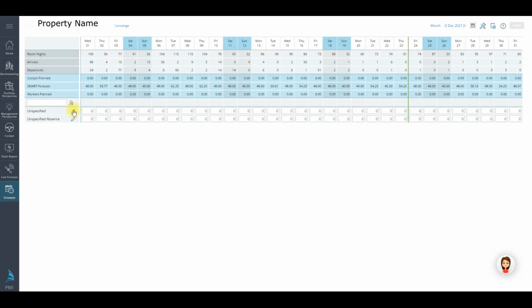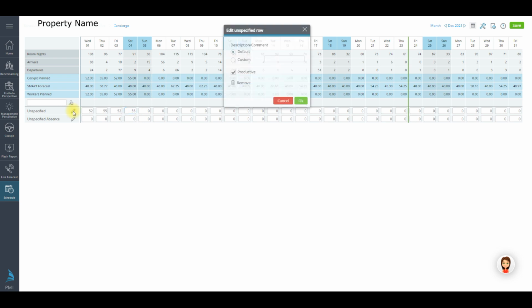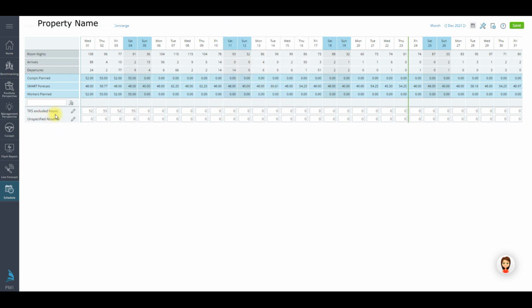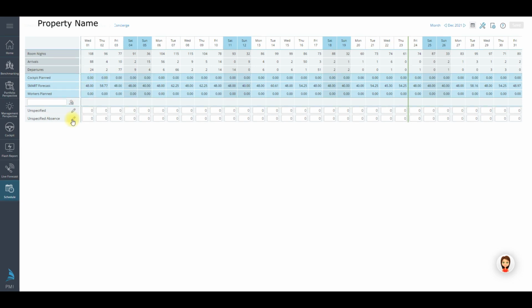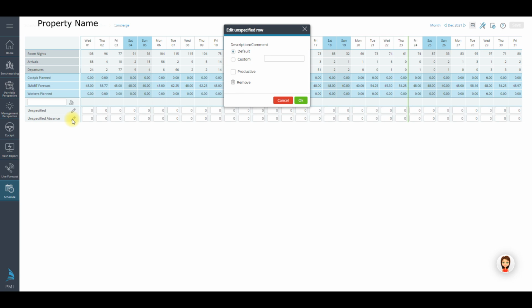If you have a schedule in a different format and you want to add the total hours, you can do so in the unspecified row. Add in your hours for the various days, click on the pencil icon and add in the source system. For example, timekeeping system excluding hours. And for unspecified absence, the same would apply here as you did previously. And this could be anything from sick leave to training.